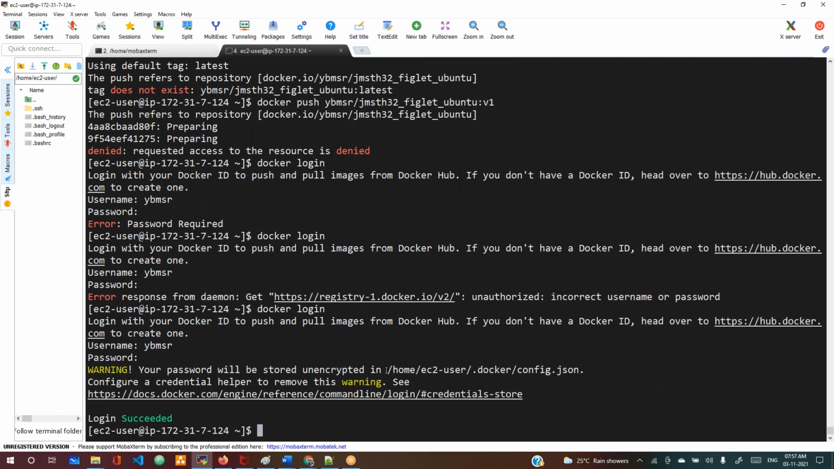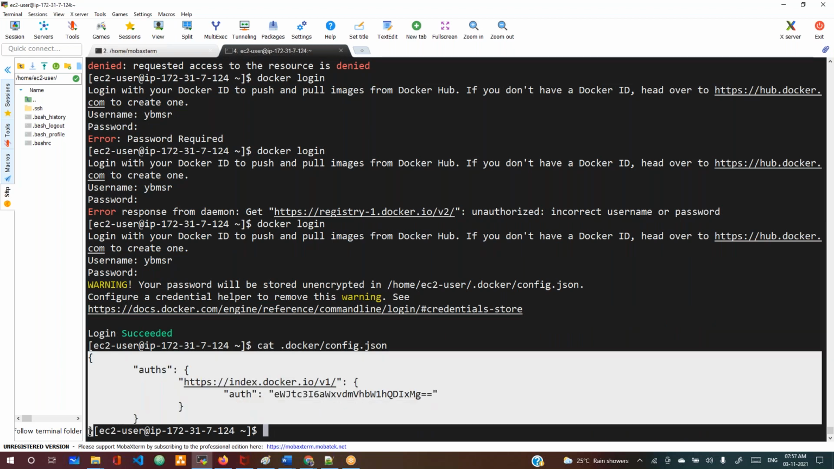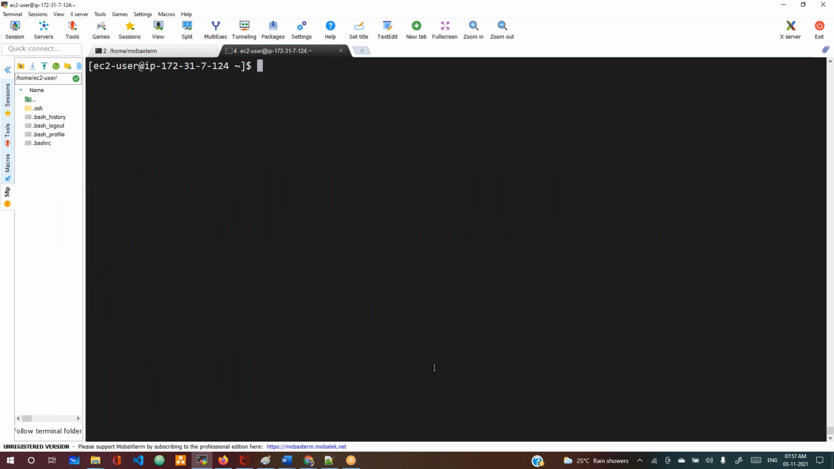Once the login is successful, one file is created. These credentials are stored under this path, the user's .docker folder, and then config.json. Now see that, cat. This is the auth token that is created for us. This token is created, and this is the credentials of your Docker Hub. Okay, the next, what else now?